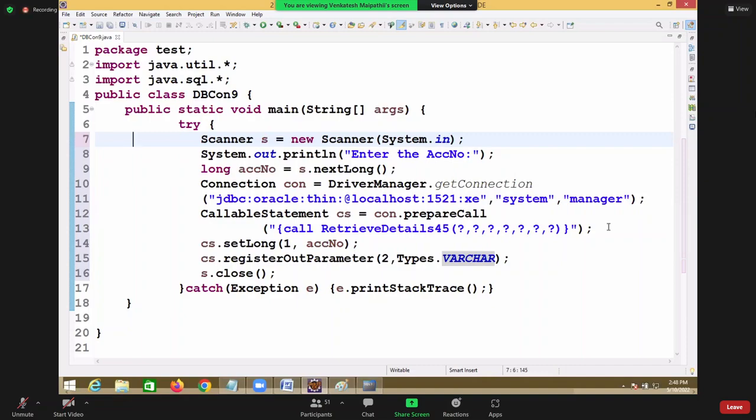This one is account number anyway. Second one is customer name. But the customer name is coming from the database actually. So you are saying register out parameter; register means record. Record the out parameter value here, parameter index 2, because however many parameter indexes there are, that many fields are created. That's the imagination. So in the first field, I am keeping an account number. In the second field, you have to record the out parameter coming from the database.